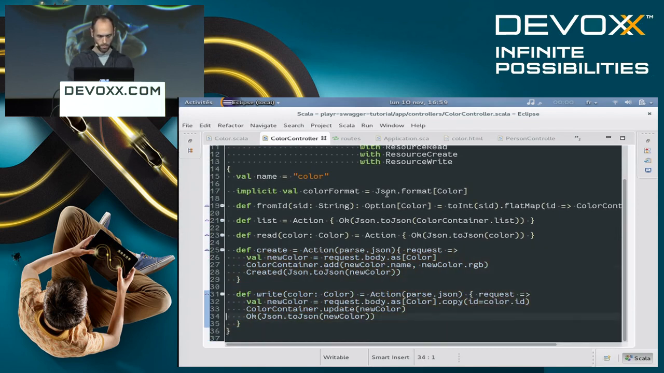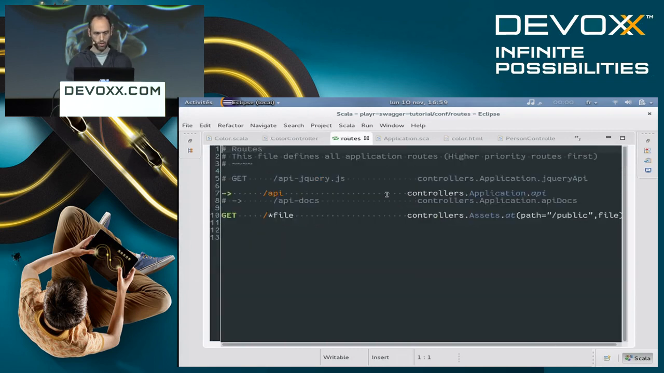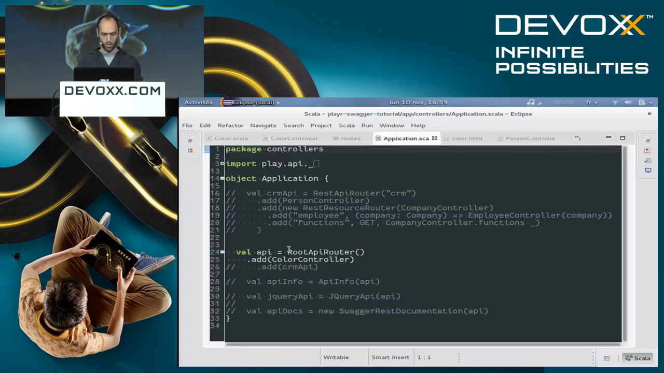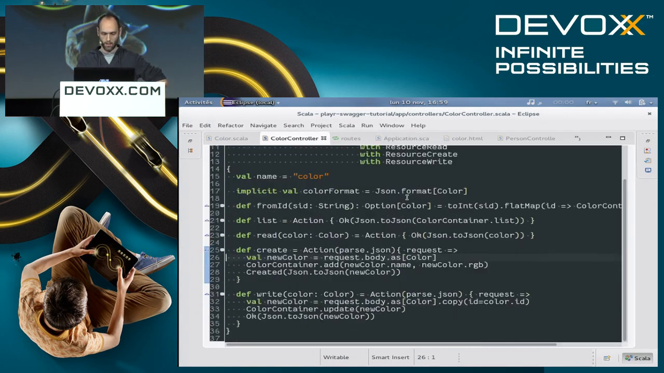Okay. Oh, I forgot something. I have to show you something. The Play routes file, I forgot about it. It's just pointing everything that starts with API to application API. And application API just says I have an API router, and to that one I add my color controller. That's all.